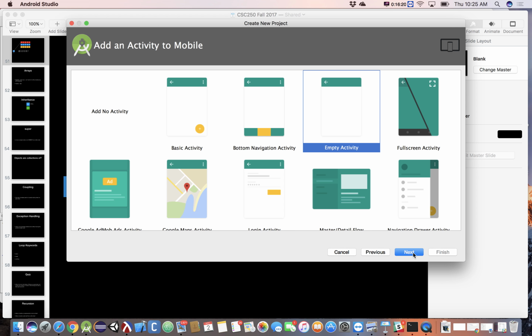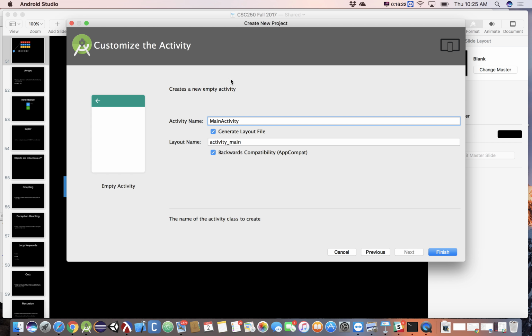So choose empty activity. And then it's going to ask you, what do you want to call your main activity? I'm going to talk about activities here in a few minutes because we're just throwing that word out there right now. But historically, we say all programs begin and end with main. So main activity kind of coincides with that. So we're going to go ahead and call that main activity.